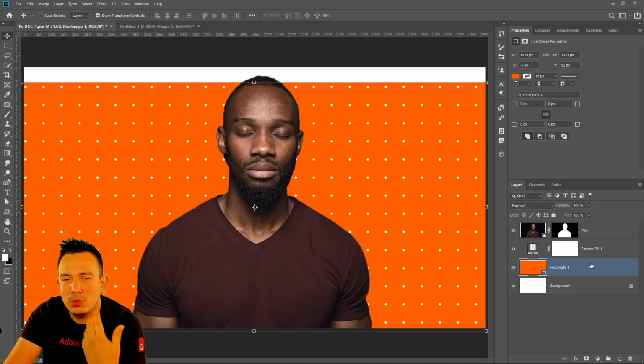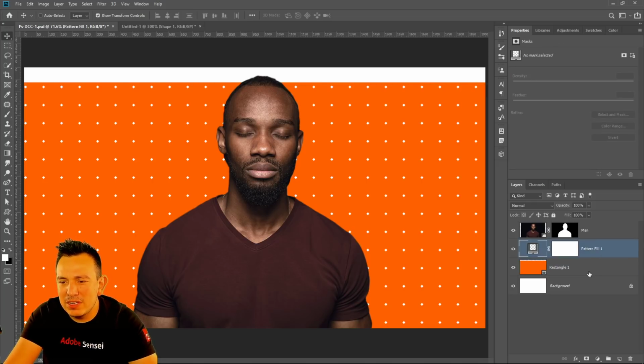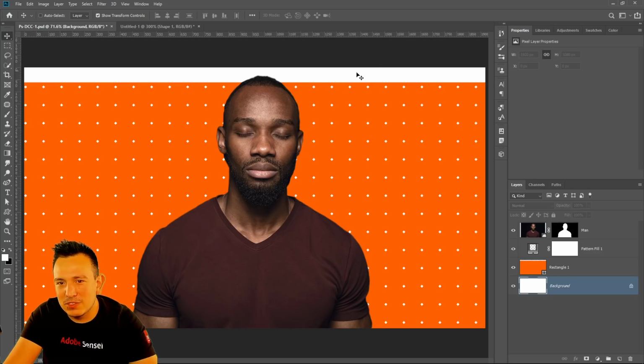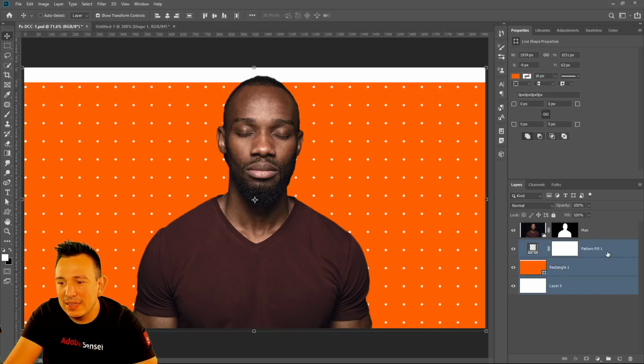We're gonna apply this cool color overlay. But before I do that, I'm gonna try to stay organized. So I'm just gonna delete this background layer because we don't need it. And then actually we do need it because that's what's making this white part. Sorry about that. So we're gonna select the background and then hold shift and click on the pattern fill layer. That selects all three layers at once.